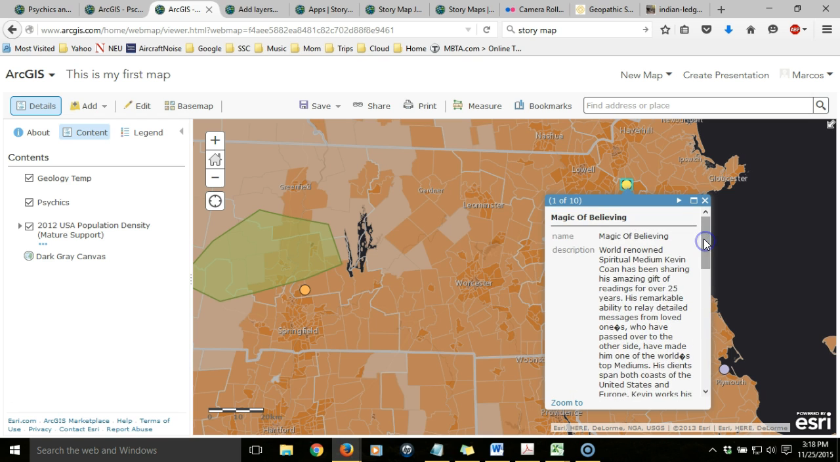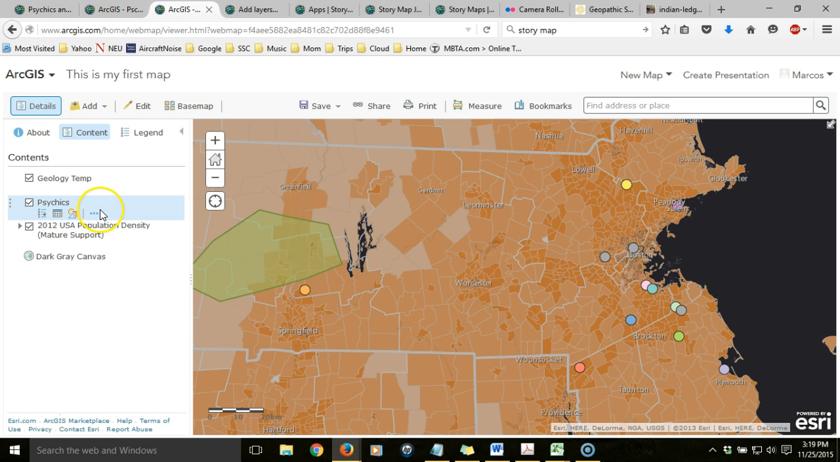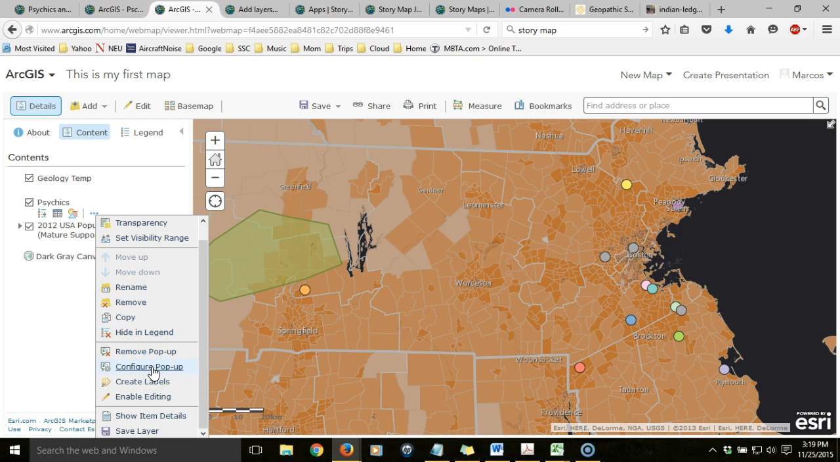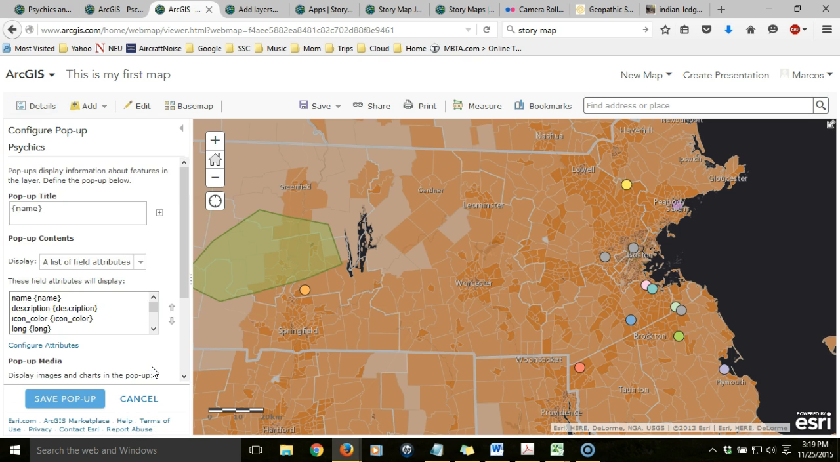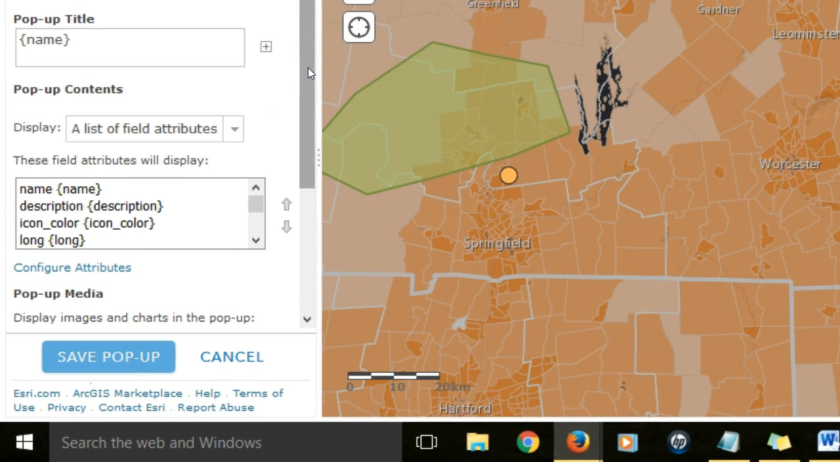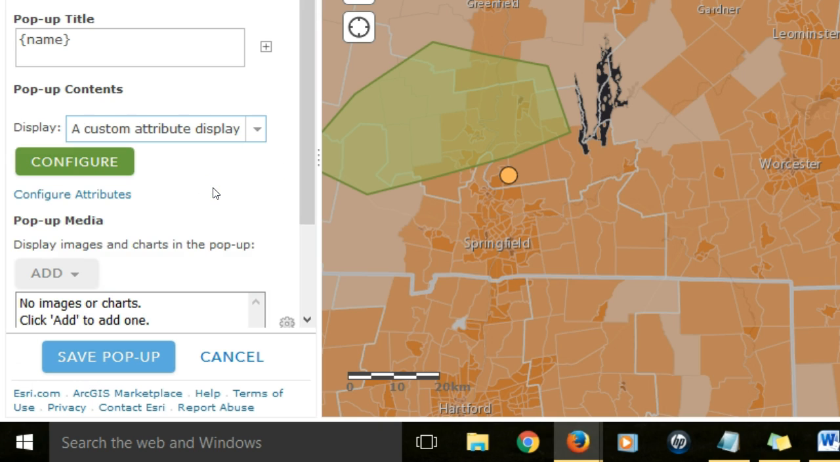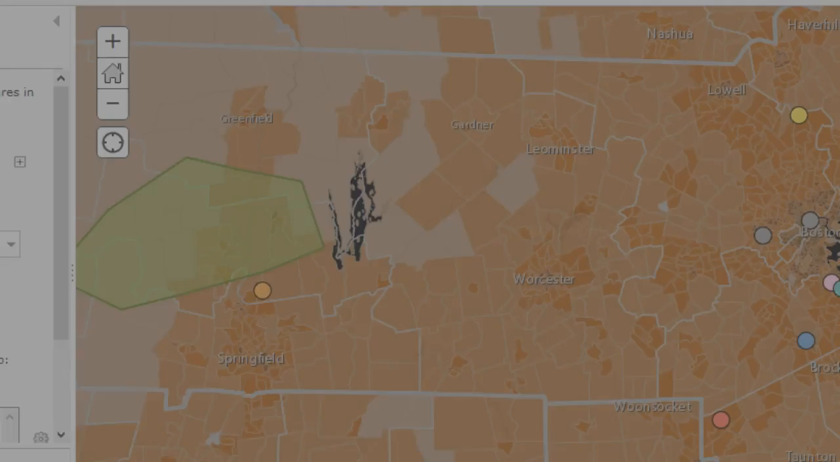What I want to do is configure the pop-ups for this layer so they look nice and neat. To do that, I go to the layer on the table of contents over here and click on the More Options ellipses. Then I choose Configure Pop-up. In the Configure Pop-up dialog window, I can see that the default right now is to simply display a list of the field attributes, which is not what I want. So I'm going to click on that drop-down menu and choose a Custom Attribute Display, and then I'm going to click on the Configure button.